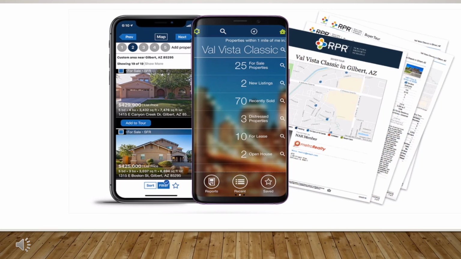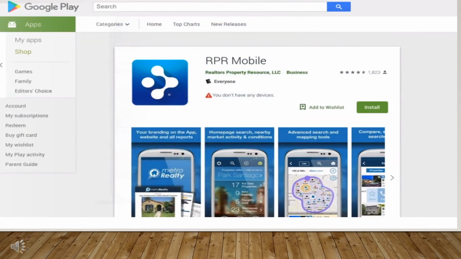Your last step is to download the RPR Mobile app to your iOS or Android device. Simply go to Google Play or the App Store to download RPR Mobile to your device.